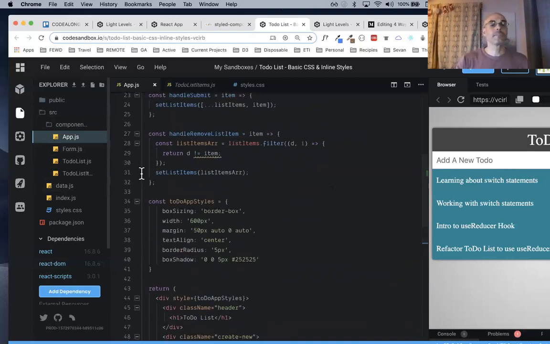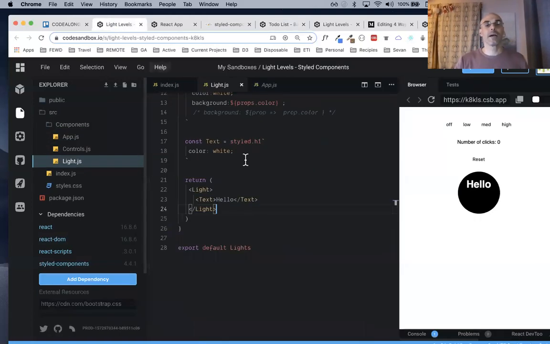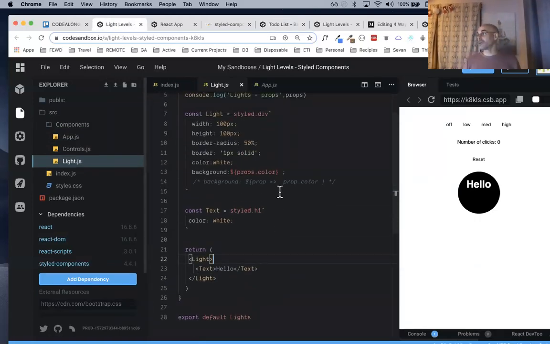All right. So I'm going to go back to light levels. So we have an idea, right? Styled components, pretty easy, not too complicated, right?